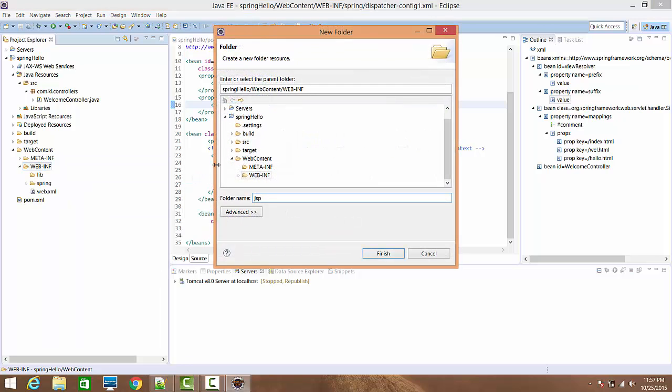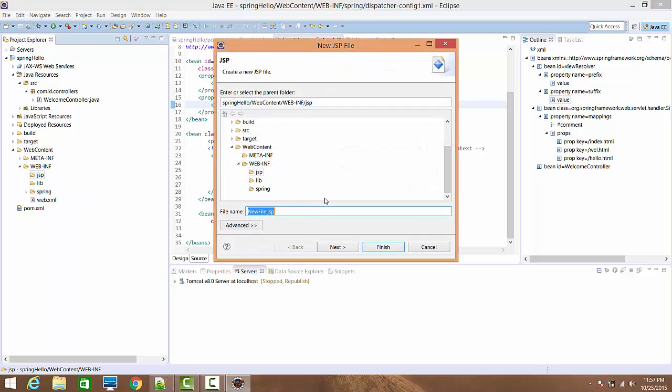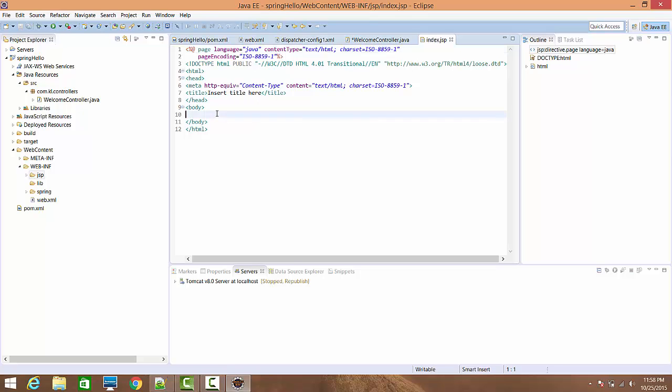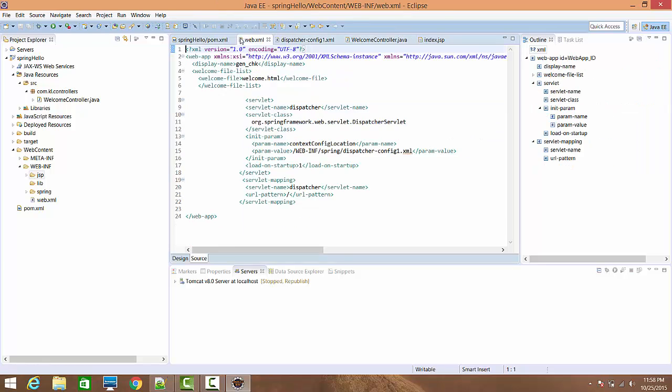Here I create a JSP folder and I create a new JSP. I think it's index. Just say hello Spring MVC with XML. Save, and we are good to go.